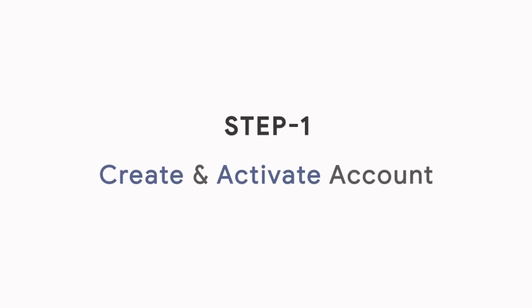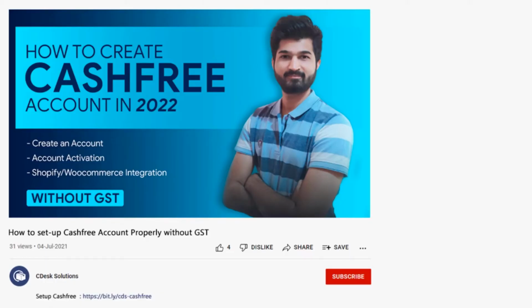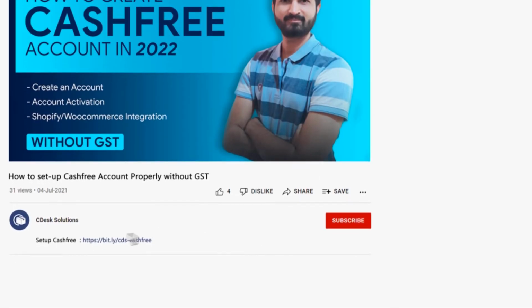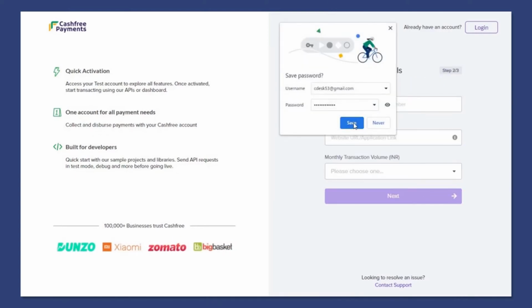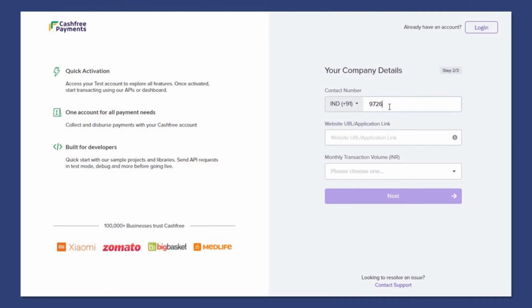Step 1. Create and activate the account. Go to the link in the description and you will be redirected to the Cashfree sign up page. Now enter your work email address and password. Enter your company details like your contact number, website URL.